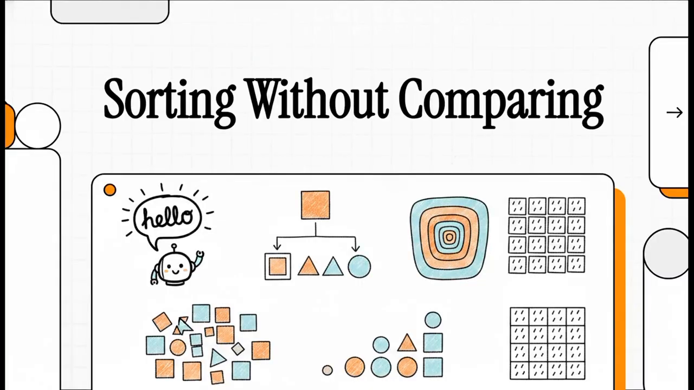Hello there. When we think about sorting data, our minds almost always jump to one thing, comparing items. Is this bigger than that? Is this one before that one? But what if I told you there are some wonderfully clever methods that can sort a list without making a single comparison? That's what we're exploring today.